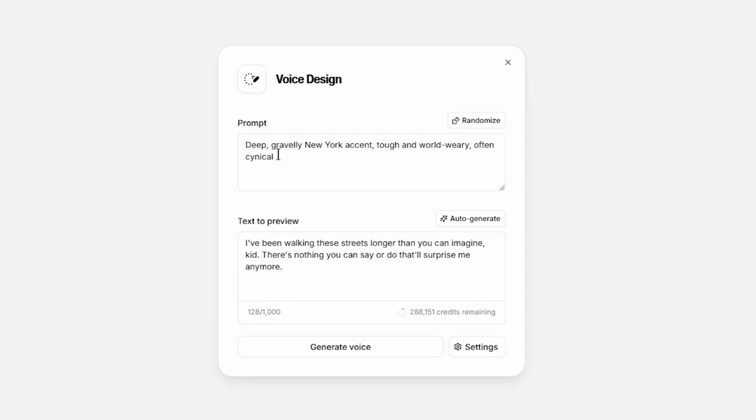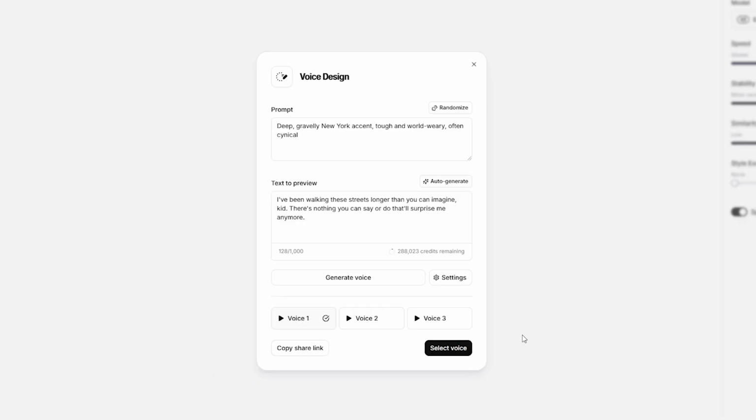Of course, you can change this prompt to whatever you would like. You can be very specific as well. Once you are happy, you can then click on generate voice. And then it generates 3 options for you to choose between. So we'll go ahead and check out voice 1.